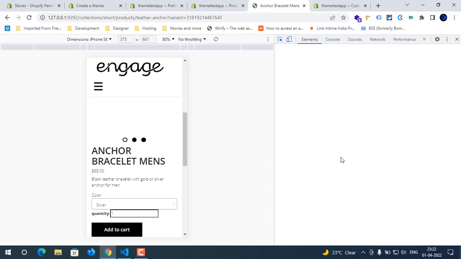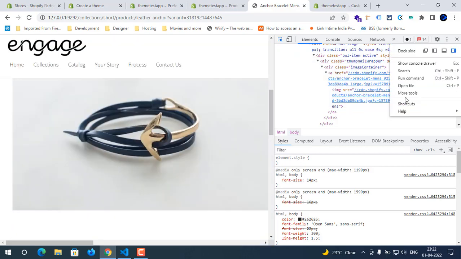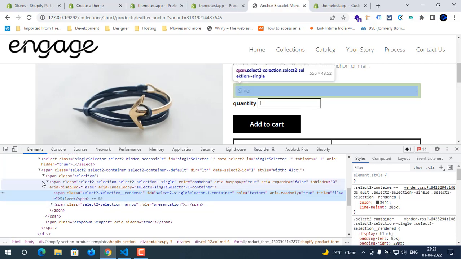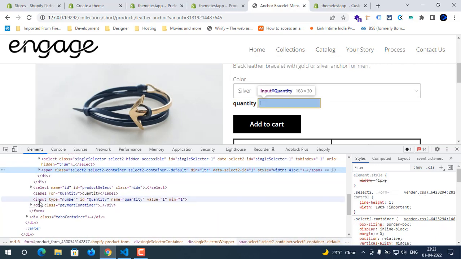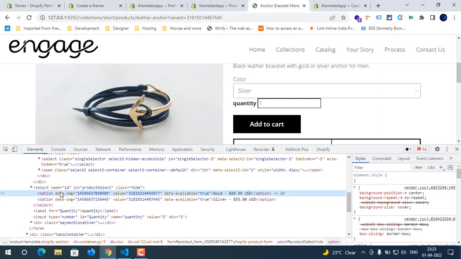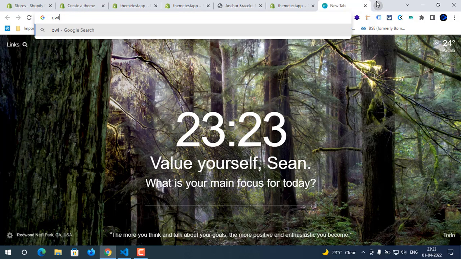If I'm going to move this down, we don't need this one, we only need this one. So as you can see, here we got data image id, and for the slider we also got the data id. So next thing I have to check with Owl one thing.